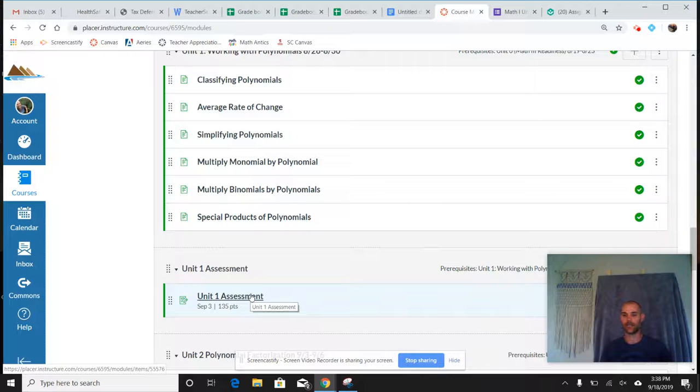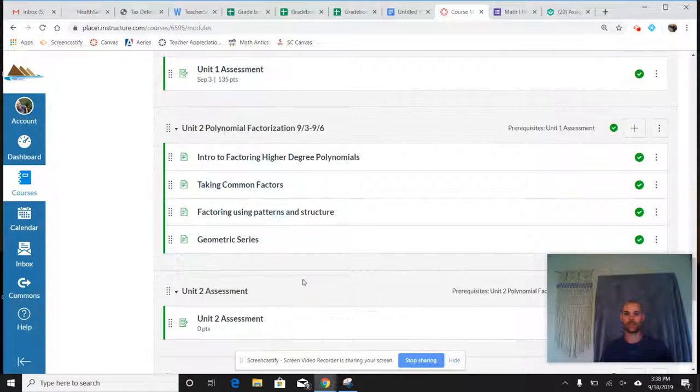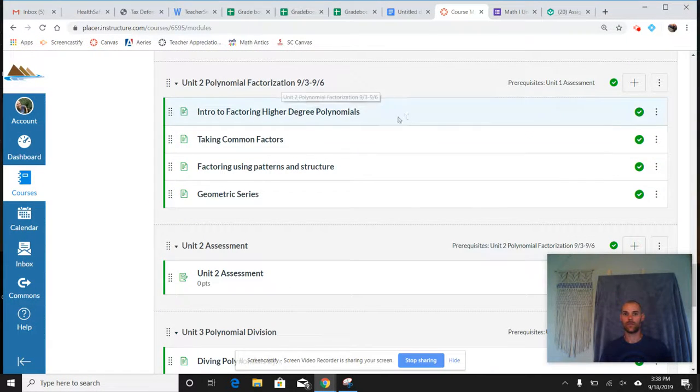Now you could take that assessment. Similarly, here's my Unit 2. All of these things are my practice. This is all my learning. This is where I'm going to watch, take notes, and do the practice assignments, which I can repeat and do over if I do poorly or if I just want more practice.